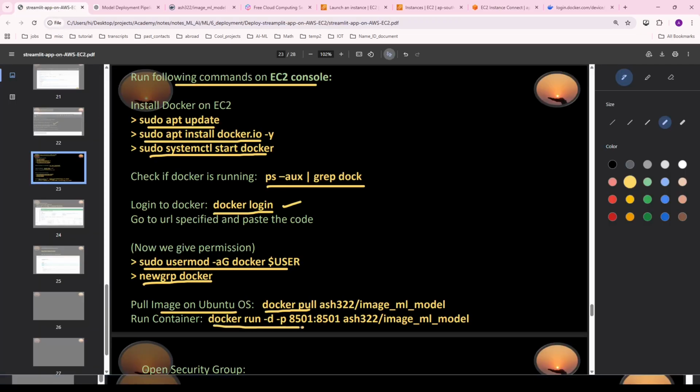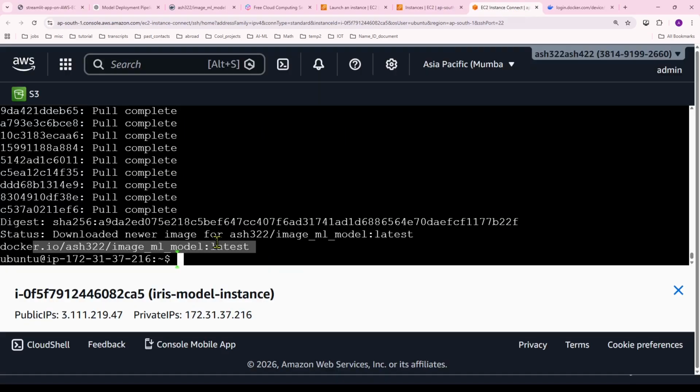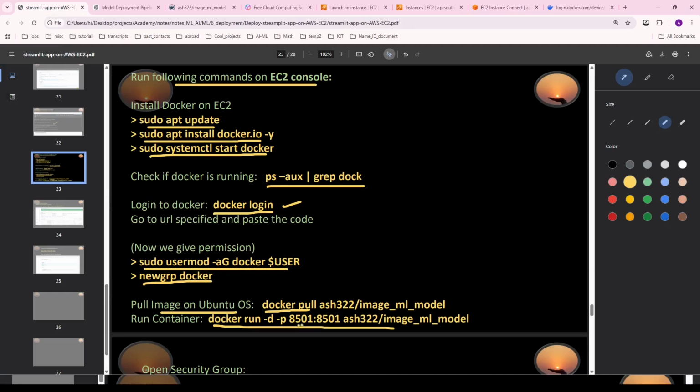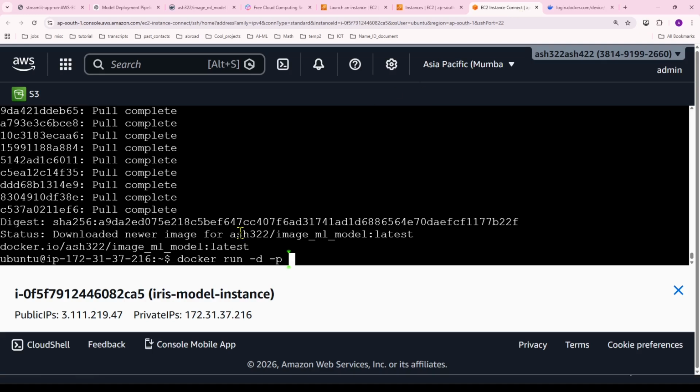This is the command I'm going to be using to start my Docker: docker run -t -p. So come over here, type docker run -t -p, and then you're going to specify your port numbers, 8501:8501, and then the name of the image, that was ash322/image_ml_model. This is the same image. That would be this one right here.